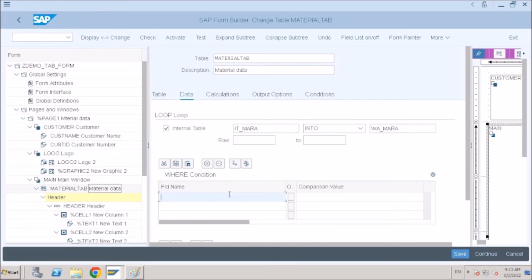You can also use some where condition. For example, material type should be only FERT. Okay, you can add where condition to this loop if required. Clear? Is everyone clear on this? So now here we are adding our internal table data to the table. We are mapping our internal table data to the table here. Is everyone clear on that?